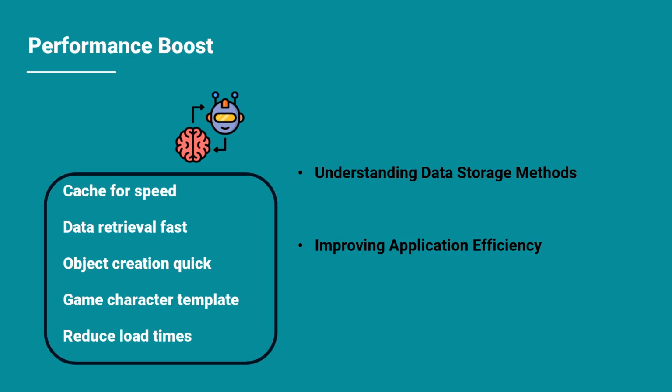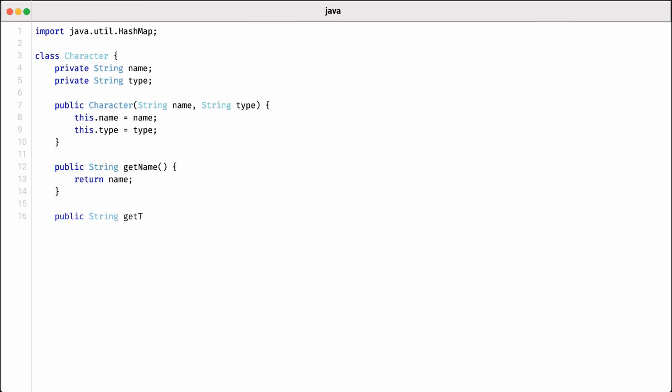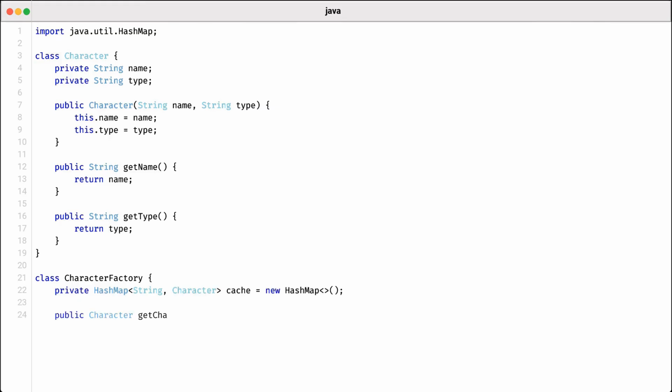creating characters. Now let's take a look at how we can implement the character class and the character factory in Java to demonstrate the caching pattern. The character class represents a character with two properties, name and type, encapsulated through private fields. It provides a constructor for initializing these properties and getter methods to access their values. Next, we will implement the character factory, which plays a crucial role in managing character instances.